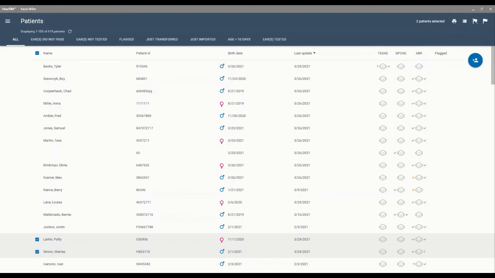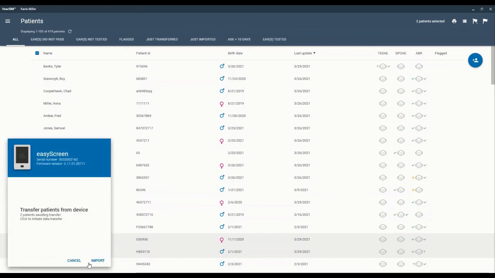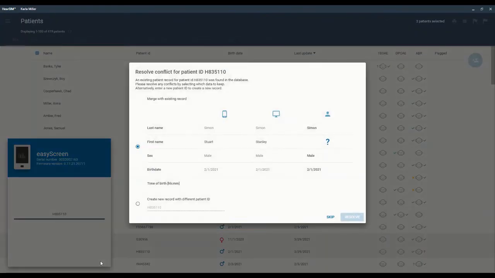After fixing the error and performing the screening, later you'll take the device back to your PC to import the screening data to HearSIM. During the import process, you'll be notified that there's a conflict in the data coming back in compared to the data currently saved in HearSIM. You must resolve this conflict during the import process.